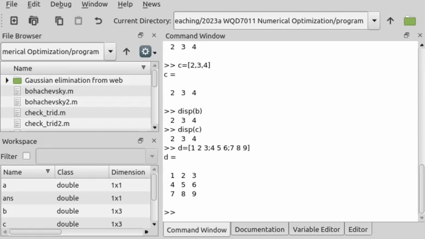Okay, so this is the matrix, a 3 by 3 matrix. First row, second row, and third row: 1, 2, 3, 4, 5, 6, and 7, 8, 9 respectively. Of course you can create a larger matrix if you want.